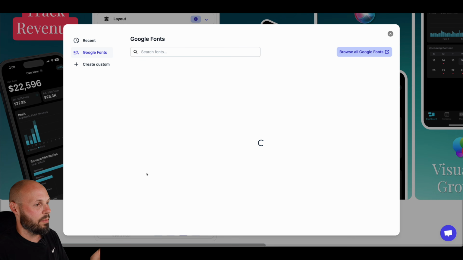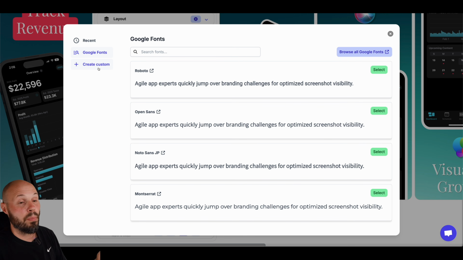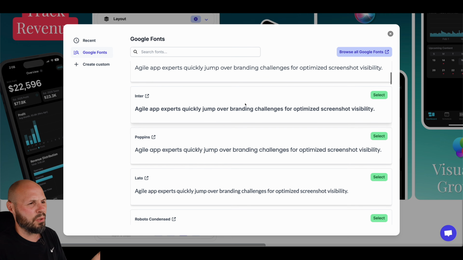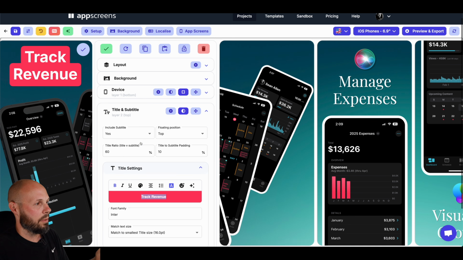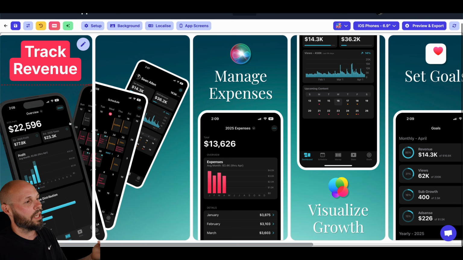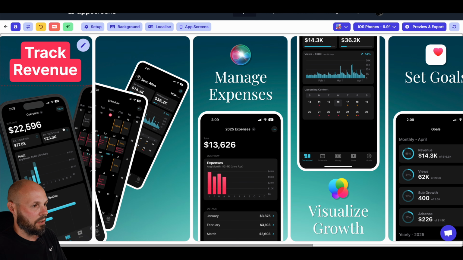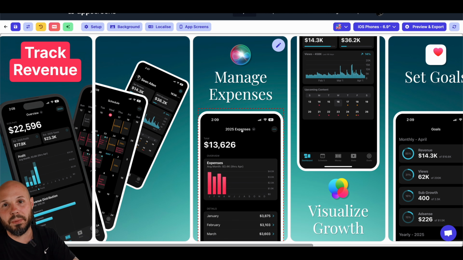And for the font family, we're gonna go to Google Fonts. You can import your own custom font if you wanna bring in the San Francisco family of fonts. We're gonna stick to the Google ones. We'll just hit enter, hit select, and we're gonna make this bold. Oh, I gotta highlight the text before I make it bold. There we go. So now you see our first screenshot, track revenue, and our devices are styled. So we're gonna do this next screen, and then the manage expense screen, and then I'll show you I can blanket the rest of the style, and I'll show you how to change these icons as well.